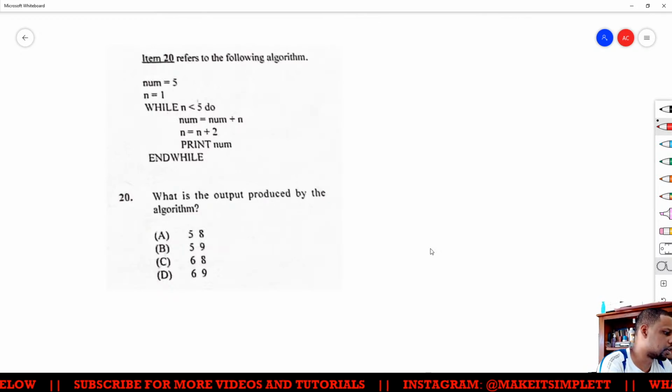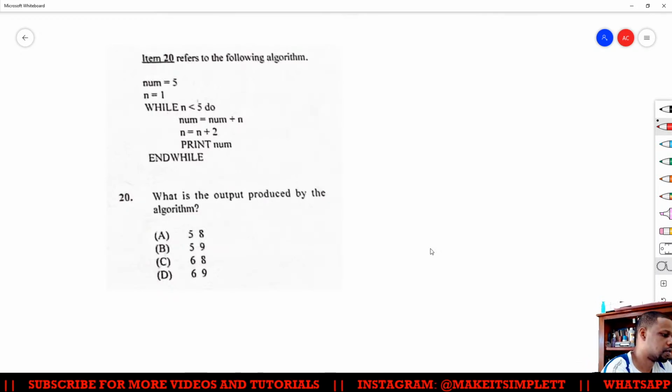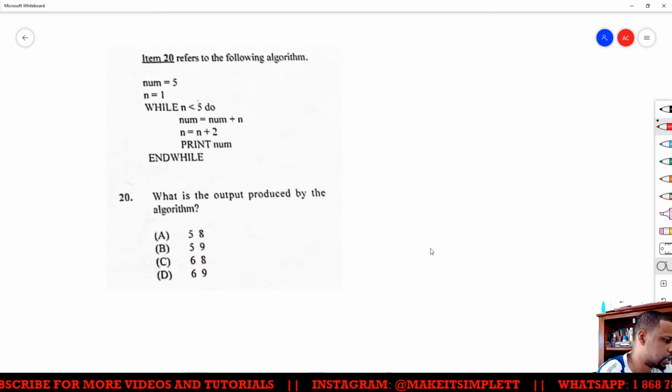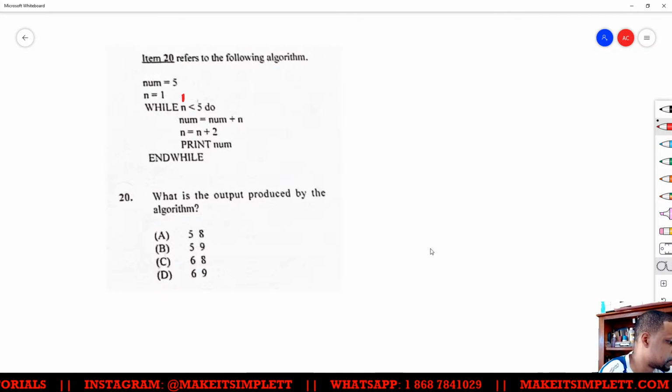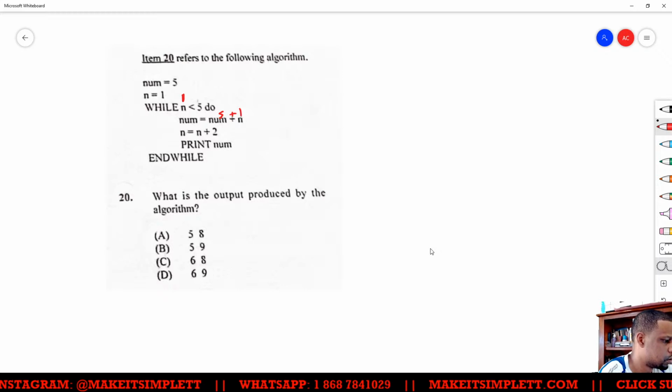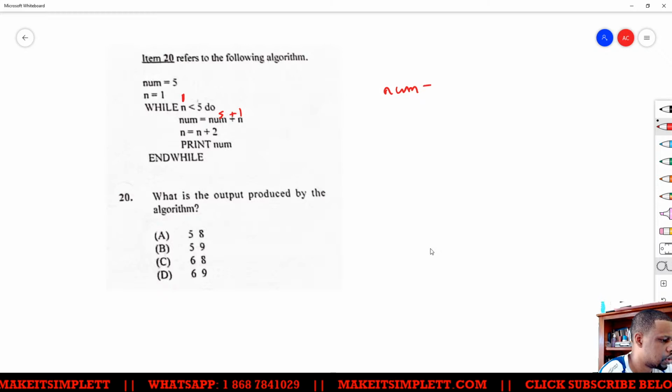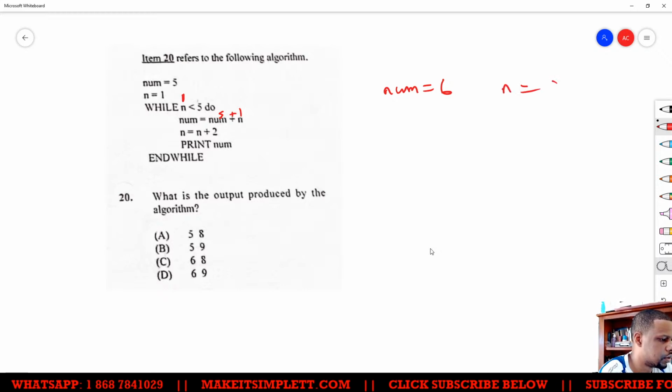20 refers to the following algorithm. If num is equal to 5, while n is equal to 1, alright, okay, so n is equal to 1. So 1 will be less than 5, that will be true, good. Num is equal to num plus n. That means you're going to add 5 plus 1. So num is equal to 6. And then n is equal to n plus 2, so n will end up equal to 3.